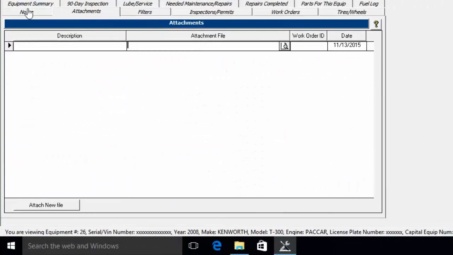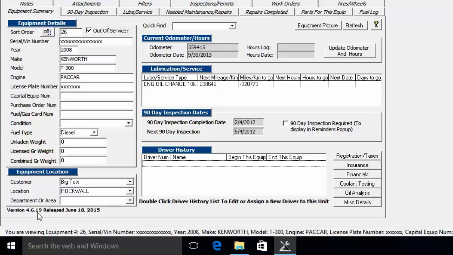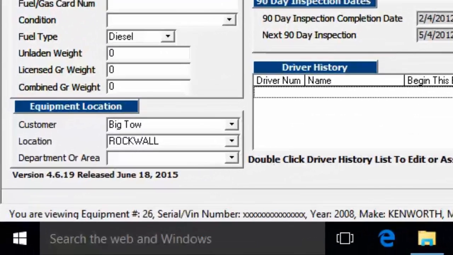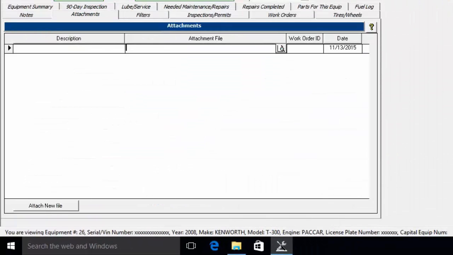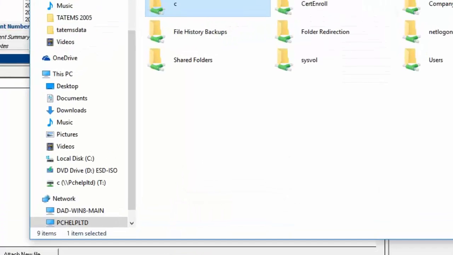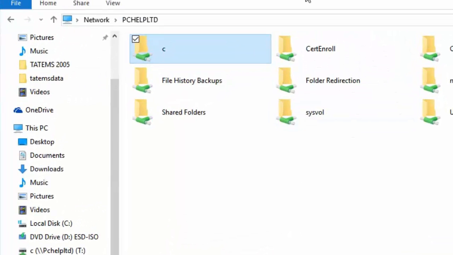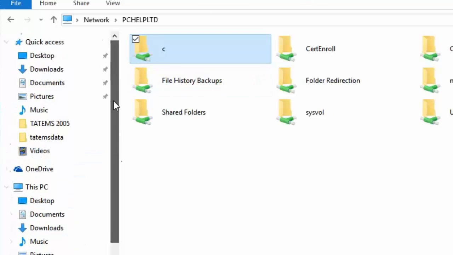Okay, in this video we're starting off with version 4.6.19, released June 18, 2015. And so let's go to the Attachments tab. Let me first go over the concept of attachments and where to store them. The attached files are going to be stored on the hard drive of your computer. So if you're on a single PC and you're not in a network and TATEMS is not being shared by multiple people, then you can keep the attachments on your own computer.